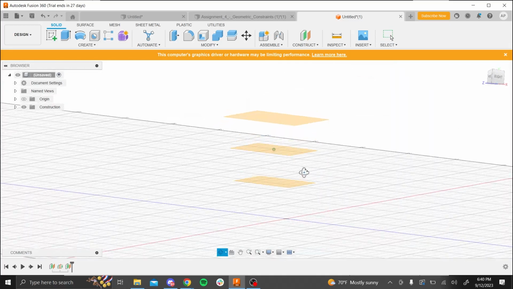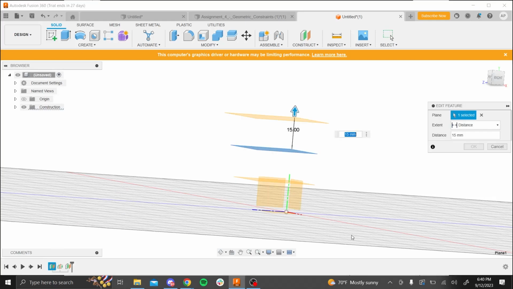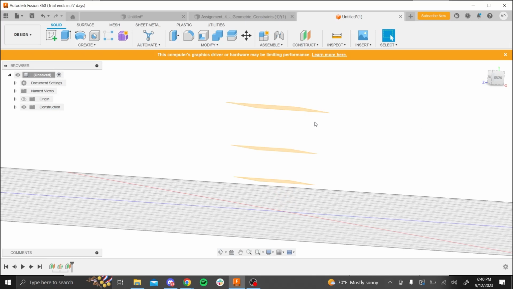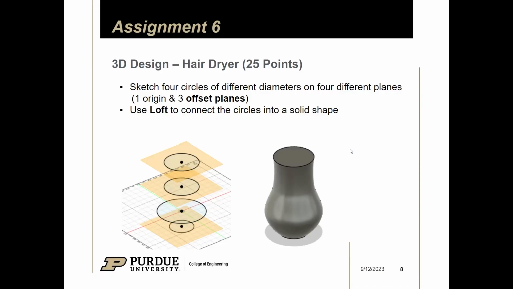Cool. Now we have a stack of planes. Oh, they're all the same. I want to just change this, make it look weird. Okay, so cool. So now we have different planes. We can start to create our loft.